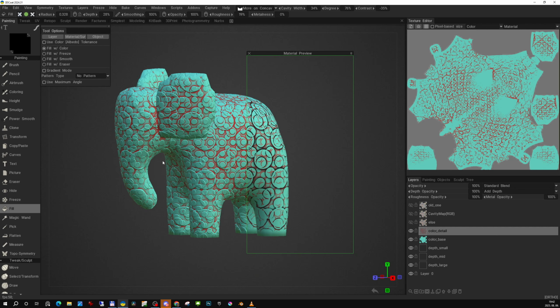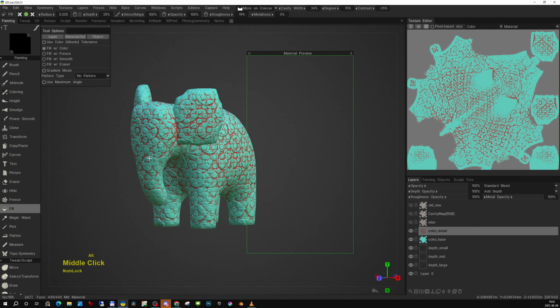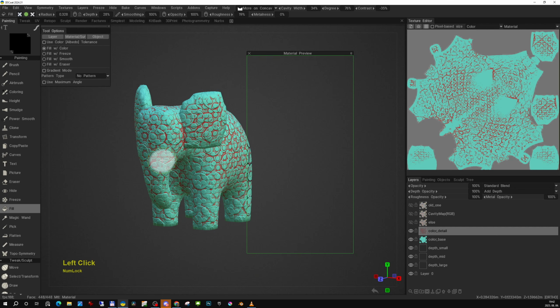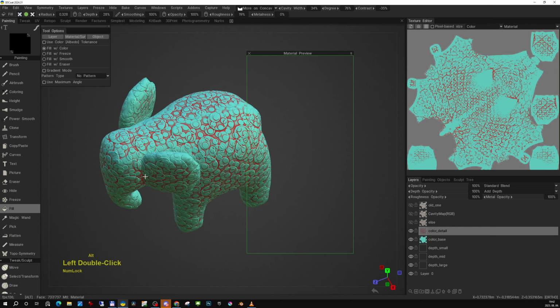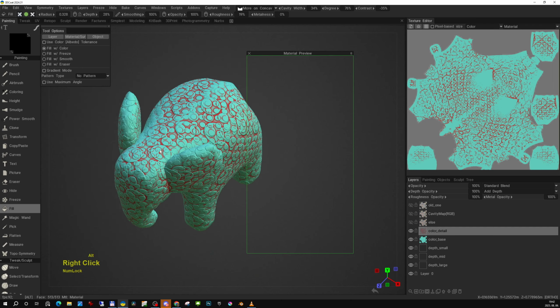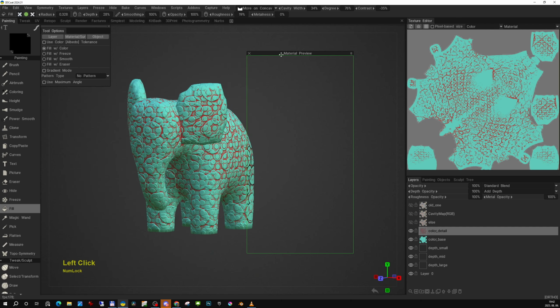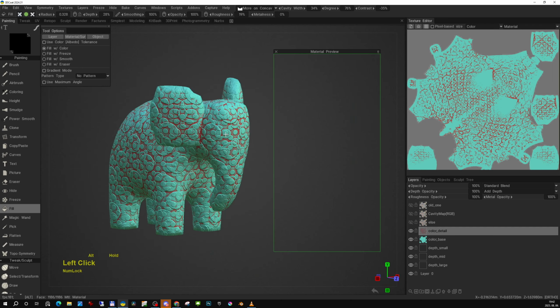I hope this was useful. I think it's really cool to layer in depth information later on in the painting process and have the ability to generate a new cavity map that helps you paint in color information in the crevices that you generated later down in the painting process. So hopefully this was a useful tip.